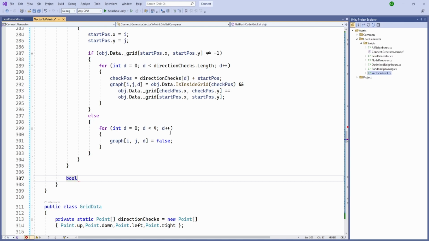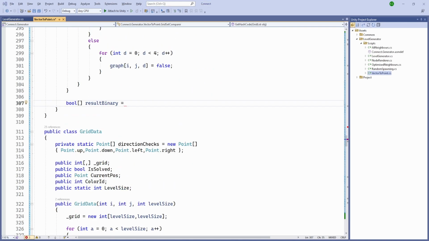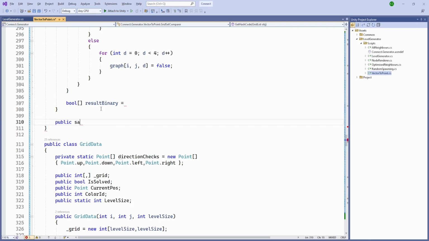And after we have done that, we have converted to a boolean 3D. So we are going to convert into a 1D boolean array. So we'll call this result binary, and it is going to be convert 3D to 1D of graph. And so we'll need to create those methods. So we are going to create a public static, and it is going to return a one-dimensional boolean array, and we'll call this convert 3D to 1D, and we are going to pass a boolean three-dimensional array, and we'll call this array.